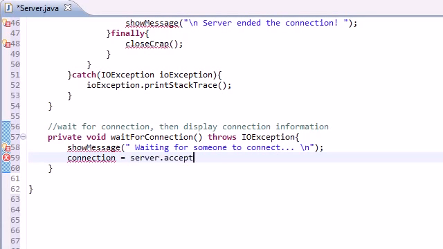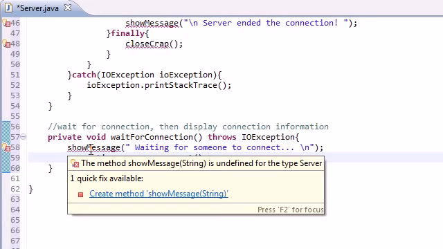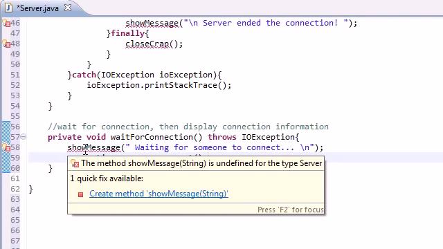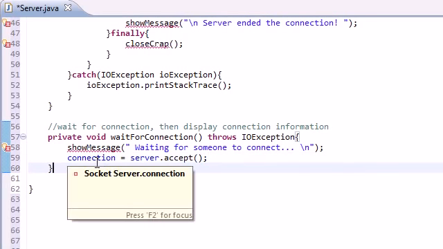server.accept. Now I guess I might as well explain to you guys what this is right here. Of course, I forgot to say this, but we're going to code the showMessage method later on. That's where we're getting an error, but pretty much all it does is display something on your screen. But anyways, back to this.